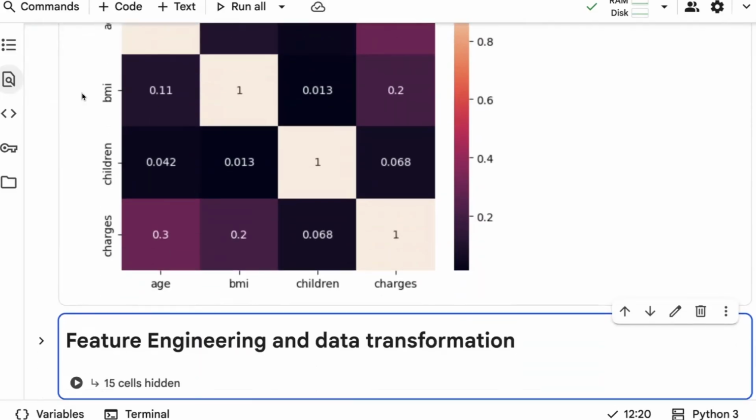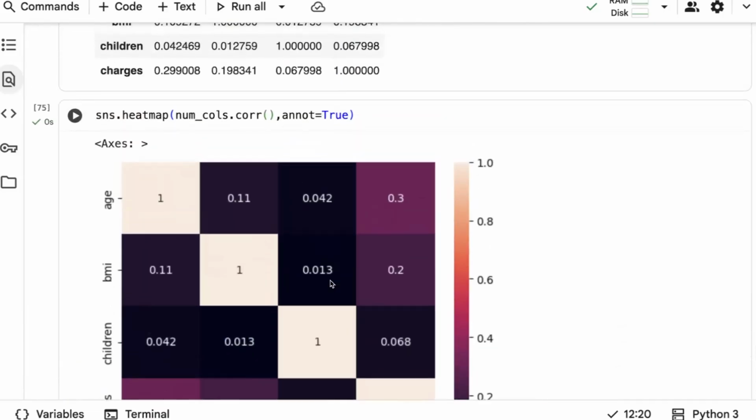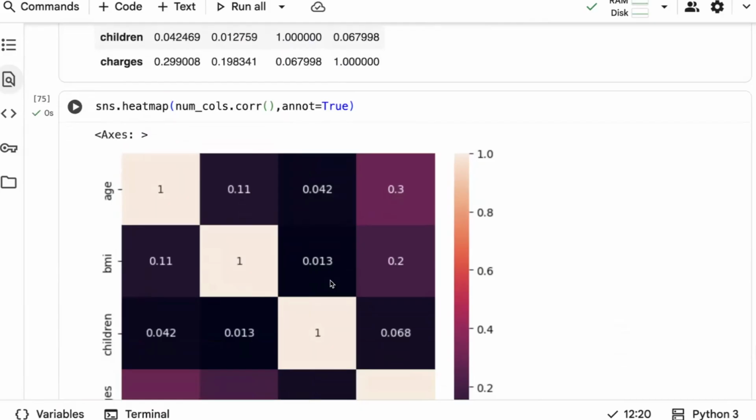variables are. You can clearly see here age and charges have like 0.3 correlation, because age and charges are pretty much related, right? Because the more the age, insurance charges will be high, and the less the age, insurance charges will be less. And also BMI 0.2. Children has less impact, so it's 0.068. So this is how a heat map is used in order to identify correlation between two different variables.